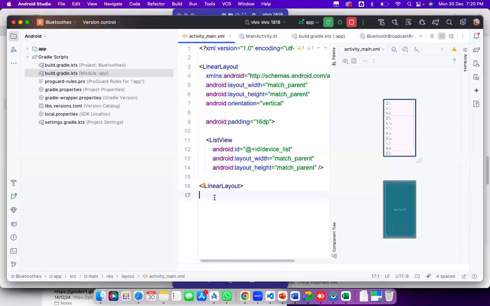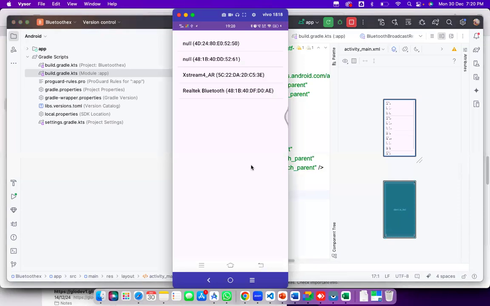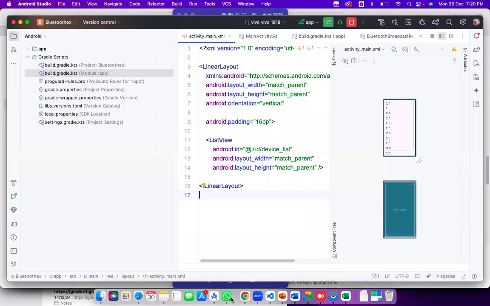See, now it is getting this Bluetooth. Now here we are getting the Bluetooth list. These are all the available Bluetooth devices around. Right. So this is how we can get the Bluetooth list. But in this program now, I want to add that on and off.